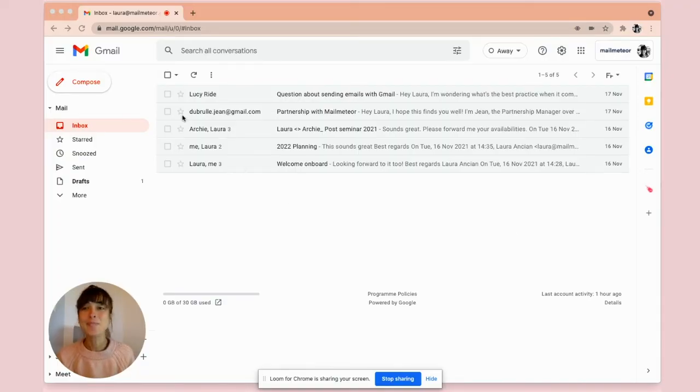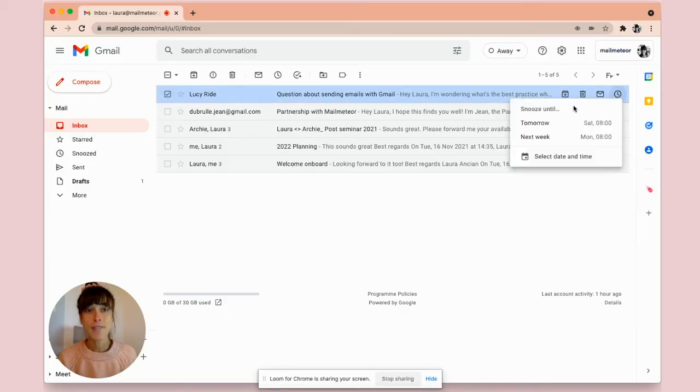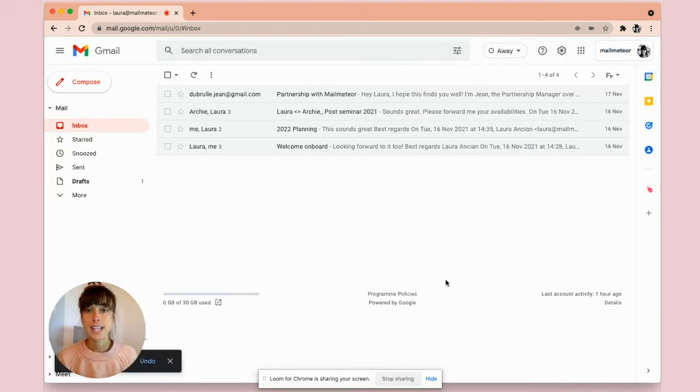So to do that, you select, so see I've got my email open here. You select the email you want to snooze, so this one, my first one, and then you hit the snooze button here on the far right, it looks like a little clock. Click on it and then snooze it until, let's say, tomorrow, or you can select a date and time. So let's say until the 27th at 8 a.m. Save it and see, it magically disappeared.